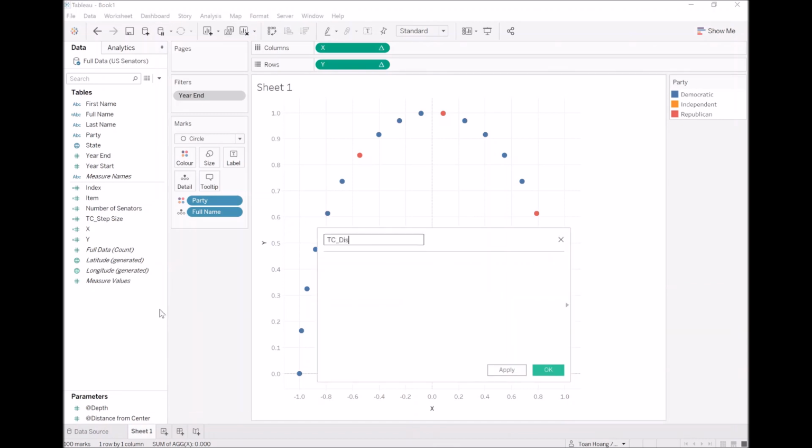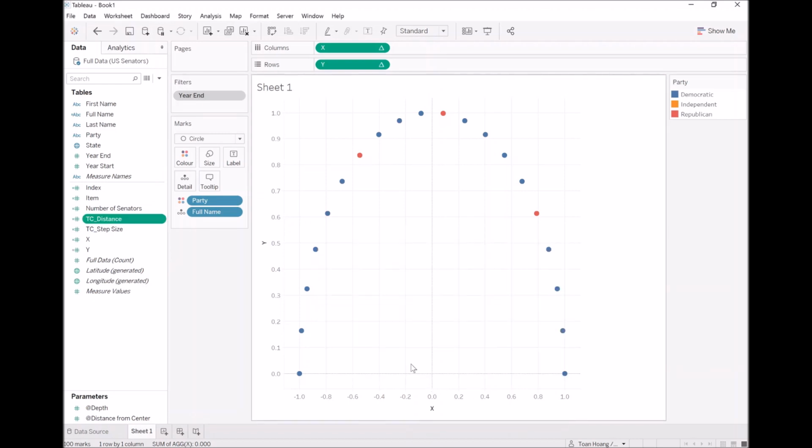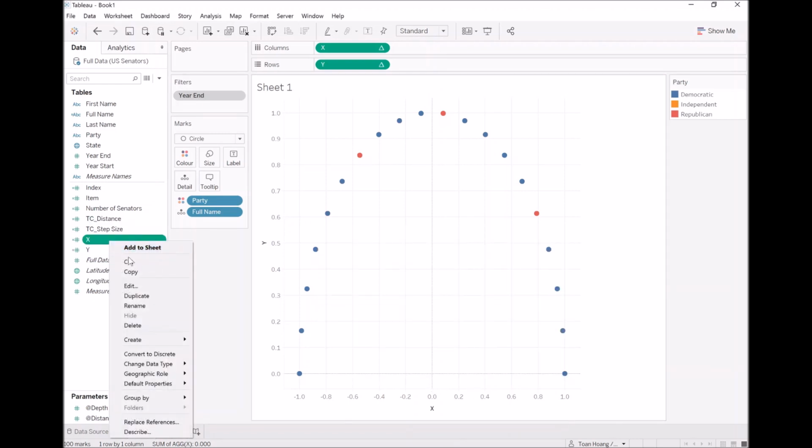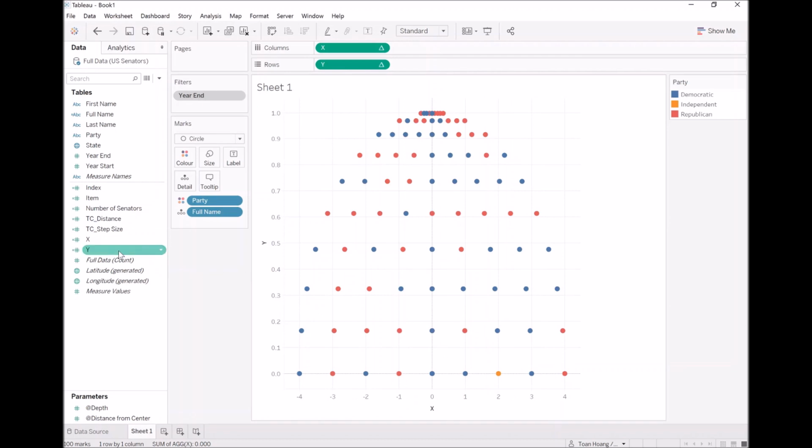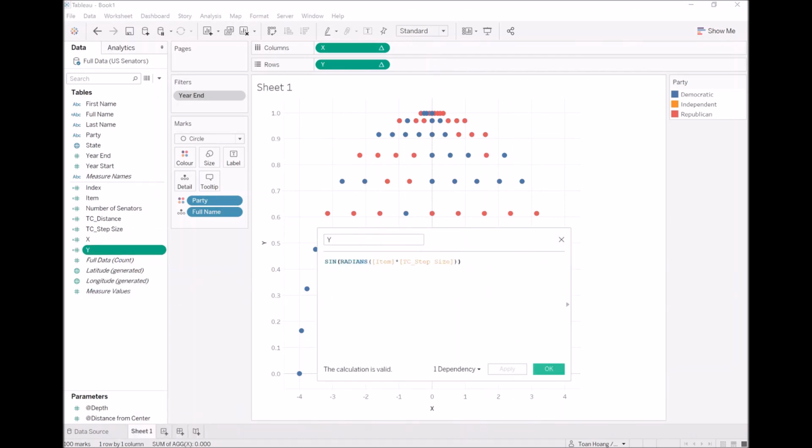Let's call this TC distance. We are now going to get index modulo depth. Let's click OK. Now let's modify our X and Y again by multiplying this by TC distance. Here we go. Let's edit Y and do the same.